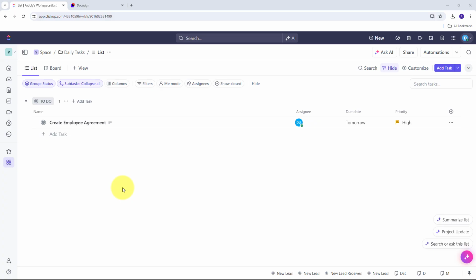I hope you can all see my computer screen, and today we are going to see how we can automatically create a Docusign document from a ClickUp task. In today's fast-paced business environment, efficiency and seamless workflows are crucial. So imagine managing all your project tasks and documents in one place without the need to search between multiple applications, and that's exactly what you can achieve by integrating ClickUp with Docusign.